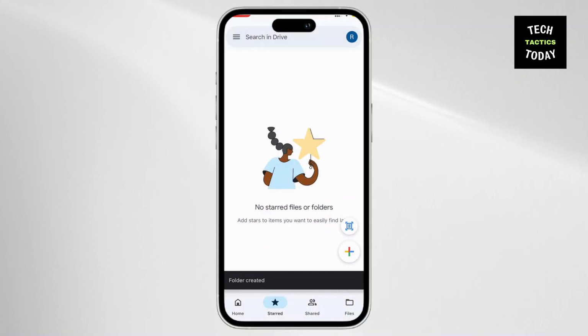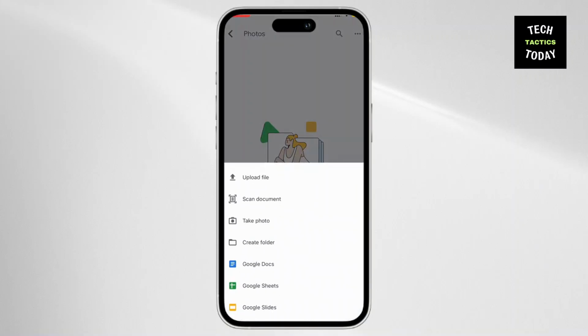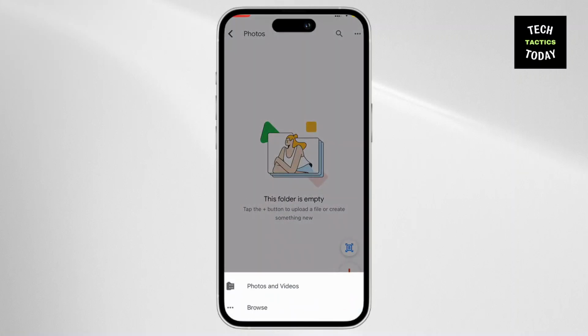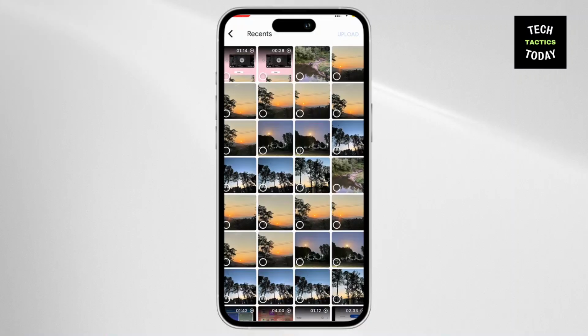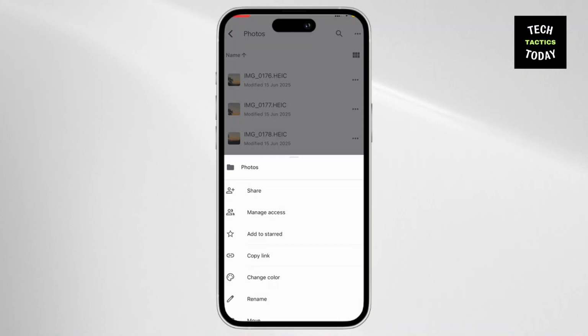Then go ahead and open the folder and there tap on the plus sign again and tap on upload file, tap on photos and videos and then choose the photos and videos that you want to upload and then tap on the top right of the upload option. So once all the photos and videos have been uploaded, tap on the three dots on the top right and then there tap on share.